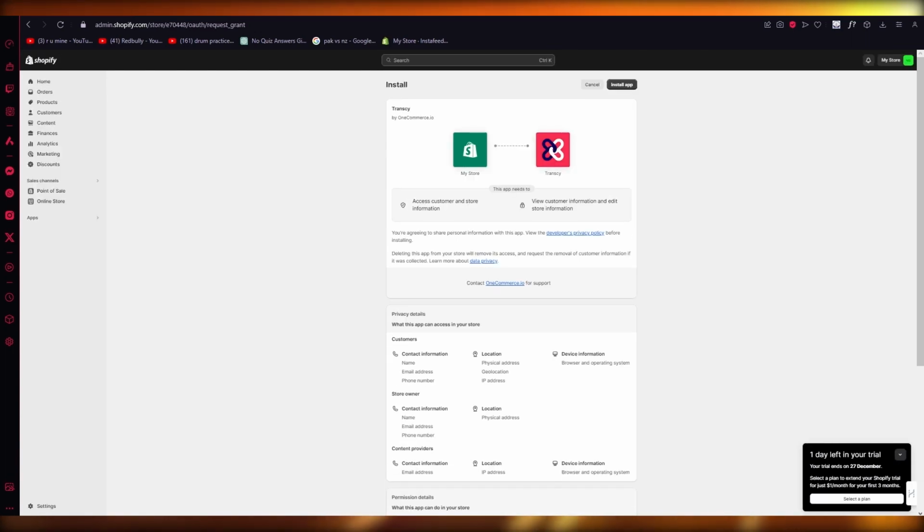You simply want to know how to use this for yourself, and once you get the idea of using it, you're pretty much good to go. So click on install app.